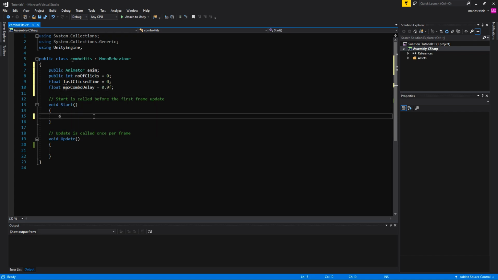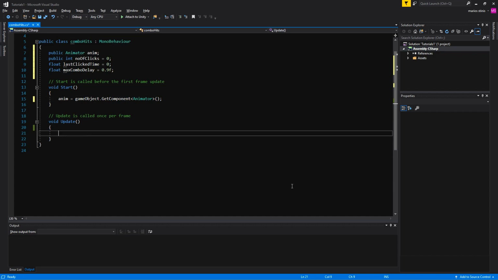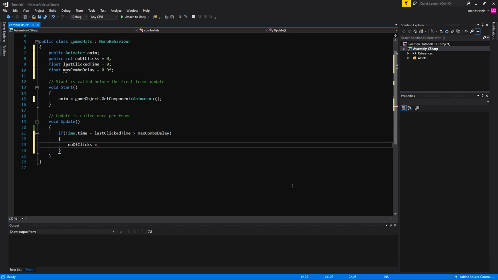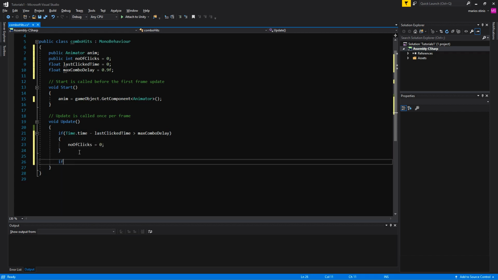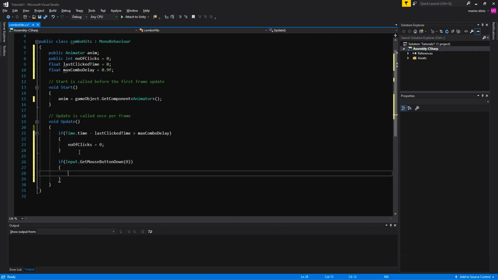In the start function, I'm going to set the anim variable equal to the animator component of the player. In the update function, I make sure that the number of clicks will be set to 0 again after the max time has passed from the player's last click. Now, I will make the input for the attacks to be left mouse button, but you can put any button you want. Then I set the last time clicked variable to be equal to the time since the start of the game every time the player clicks. Don't forget to add the counter that we want.